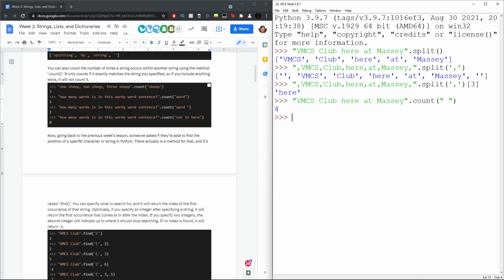So let's say in here, VMCS club, C shows up twice. If I specify a number, so this is 0, 1, 2, and I specify 3, it will find the next occurrence on or after the third index. If you specify 2 integers, the second integer will indicate where you should stop searching. So if I say I stop searching right before this letter, it can only search here for the next index of a C. And if no index is found, it will just return -1, saying there's no index available.